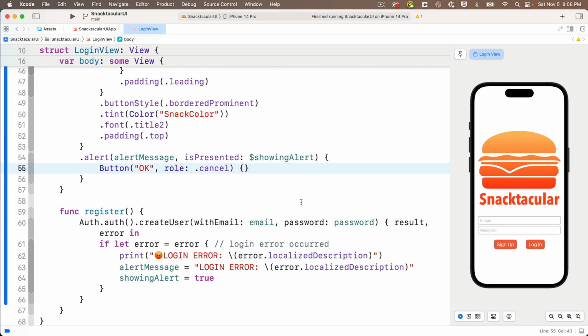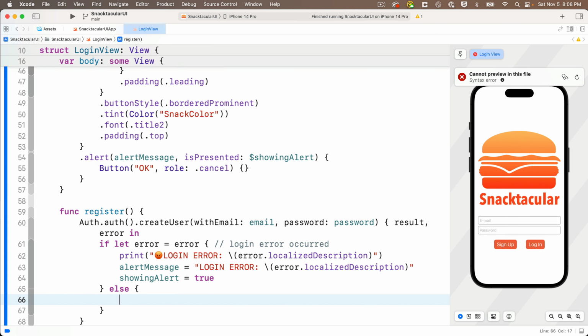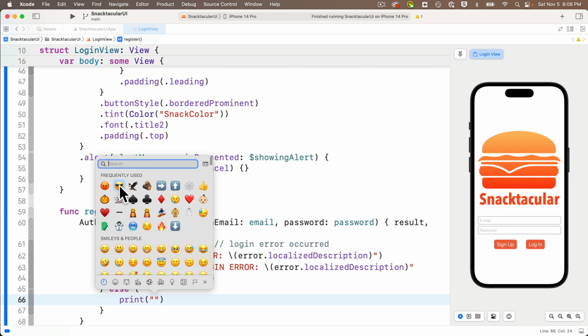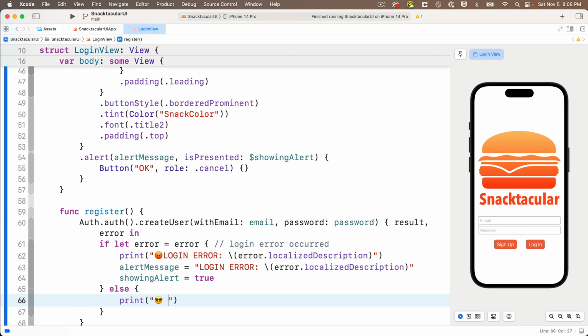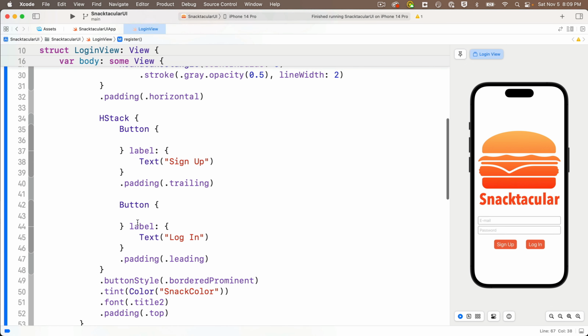Then back down in our register function, let's put an else clause after the if let. And let's create a simple print statement just to indicate that our sign up worked properly. So we'll say print in between parens and double quotes. I'm going to add a cool emoji because I think it's cool that somebody just signed up. And I'll follow this with registration success. And below this, I'm going to put a TODO comment that just says load list view, because if the user signed in, we want to go to the list view so they can start using the app. And we haven't created the list view yet, but we will.